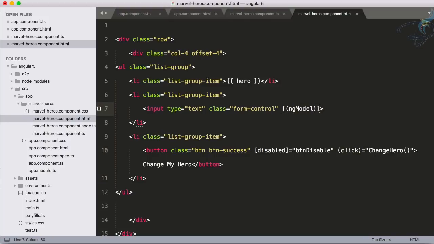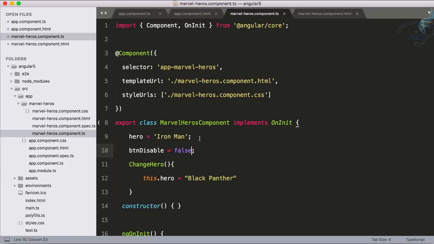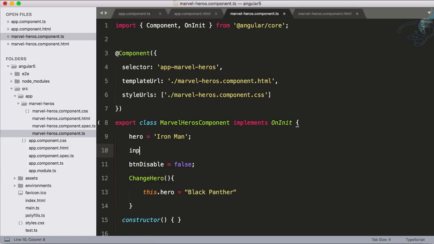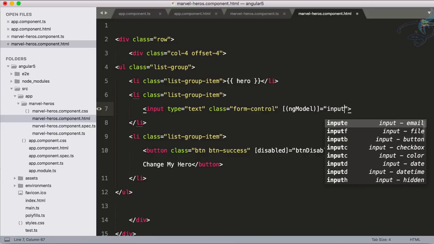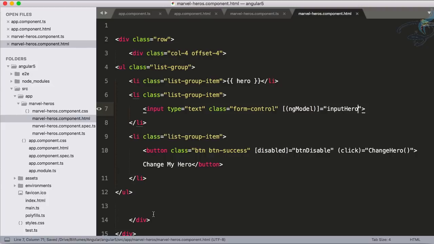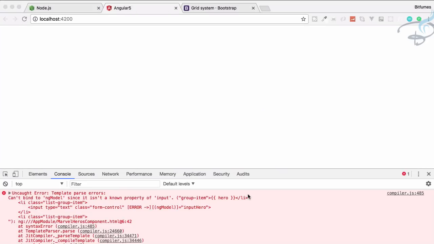Okay, that's why. So here comes the property. Which property do you want to connect with ngModel? So let's create inputHero like this, and that should be initially null. Okay, and now I want to configure this as inputHero. So let's see the result.